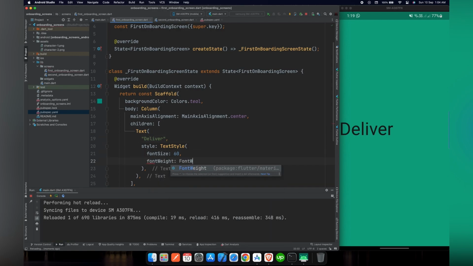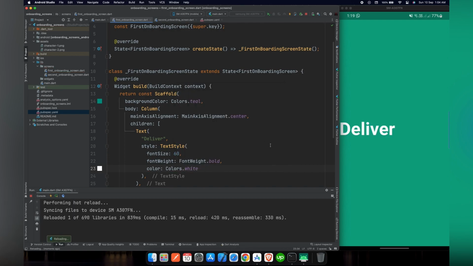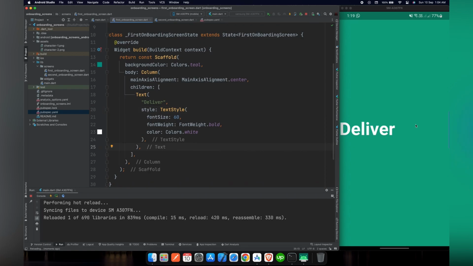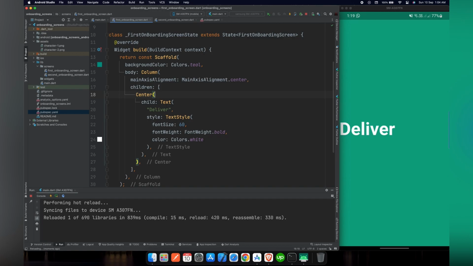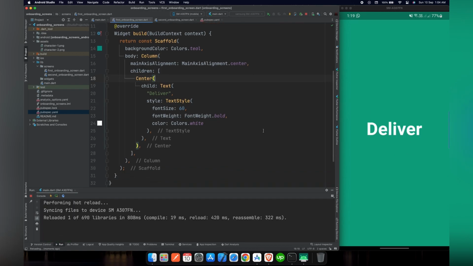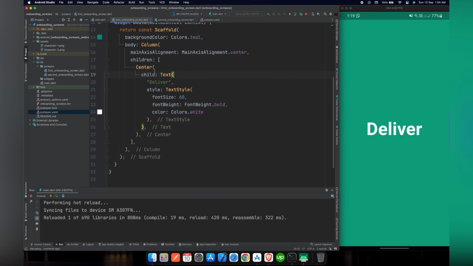After that, let's change the font weight. We will set the font weight equal to bold, FontWeight.bold, and we will change the color of our text to Colors.white. Now if we reload our project, you can see that the text is white and bold, but it is not in the center of our mobile screen. For that we can wrap our text inside a Center widget, and now our text is right in the center of our application.